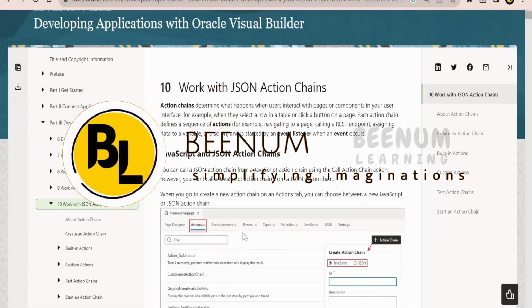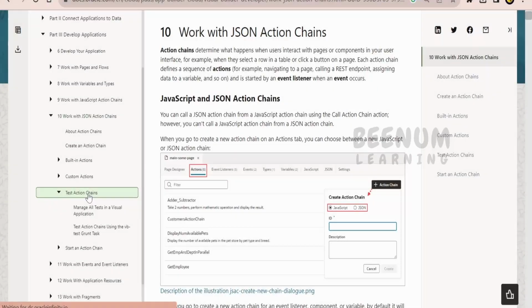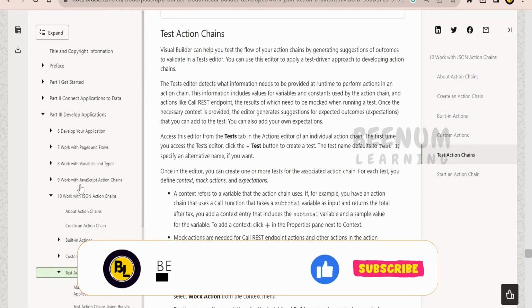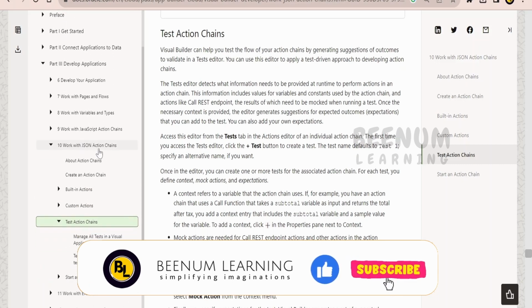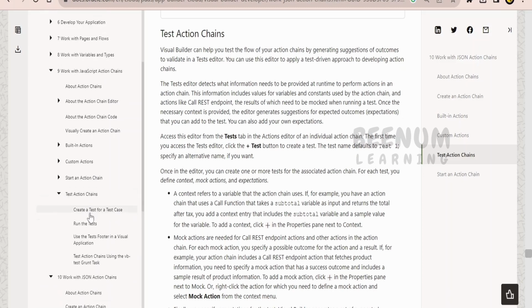In this class, we are going to learn how to test the action chain in Visual Builder application. I am here in the official documentation page by Oracle. From the table of content, we have to go to working with JSON action chain. If you are going for the JavaScript action chain, then you can have a look at this as well. Then you have to expand the appropriate section, that is testing the action chain.